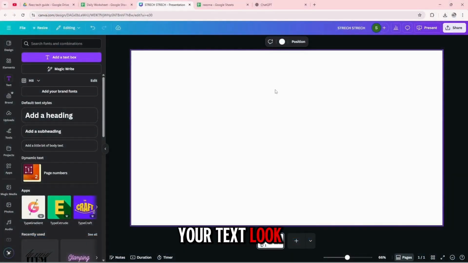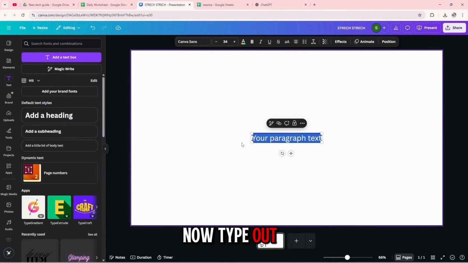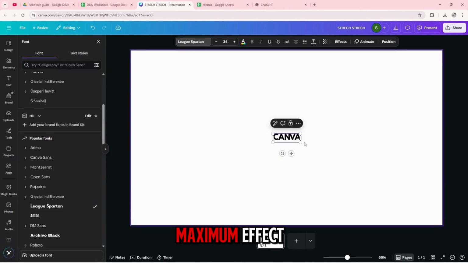Want to make your text look stressed in Canva? In this guide, I'm going to show you guys how to do it. First, launch your Canva. Now type out your text and choose a bold font for maximum effect.